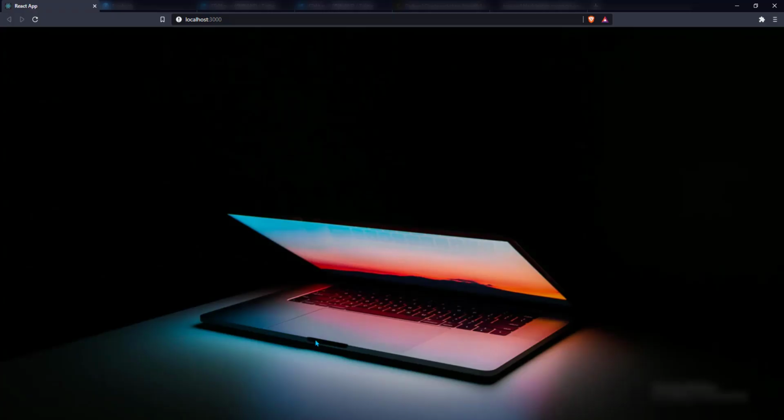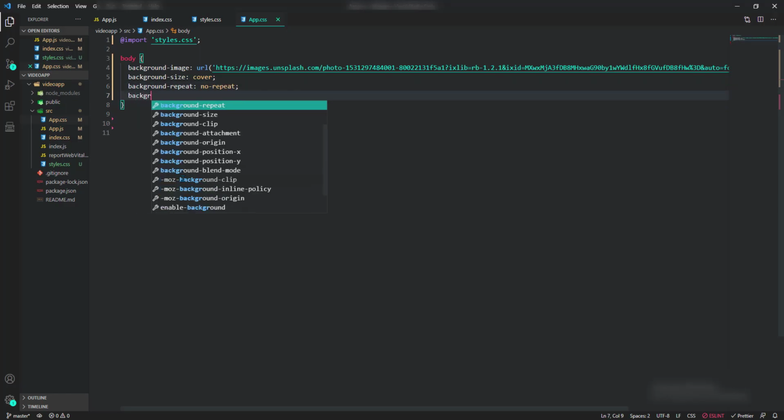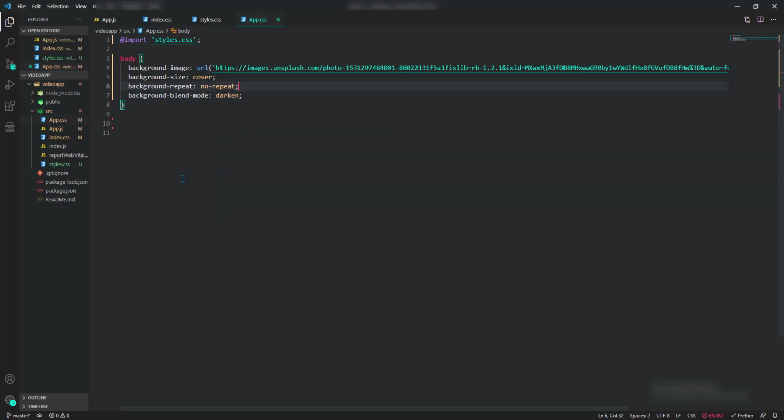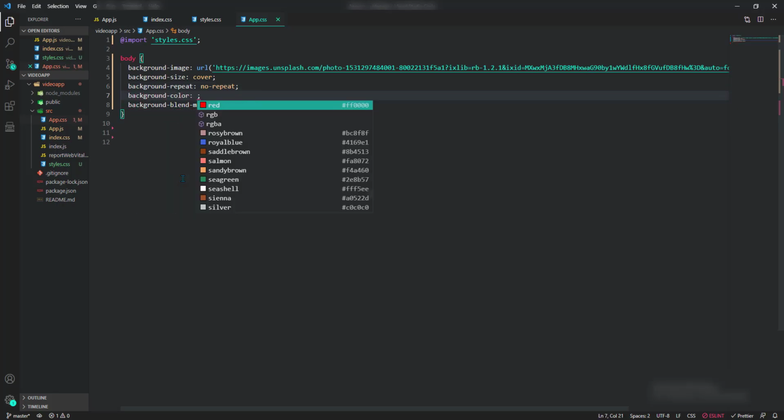And instead of doing that, guys, what we can do is we can use the background blend mode, which is going to make the background blend. Not automatically, we have to write the code, and then it's going to make the background blend. I know I am a bad explainer, but when I do it, you're going to understand that. So here, I'm going to say background blend mode, and we're going to say darken. But before that, we are going to give a background color of red.